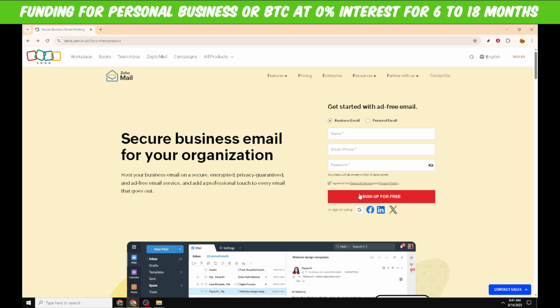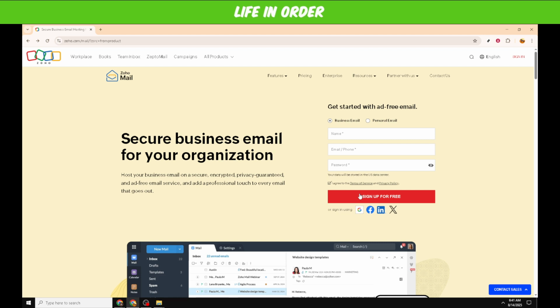And there you have it. You've successfully set up your business email using Zoho Mail. This new setup will enhance your professional communication efforts, providing a secure and efficient platform designed for business needs.